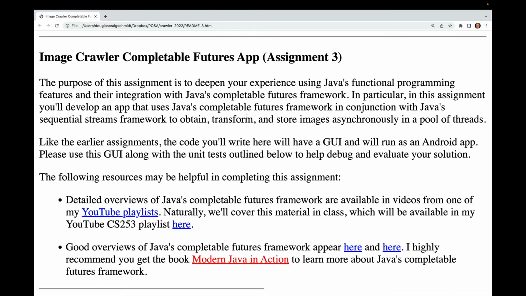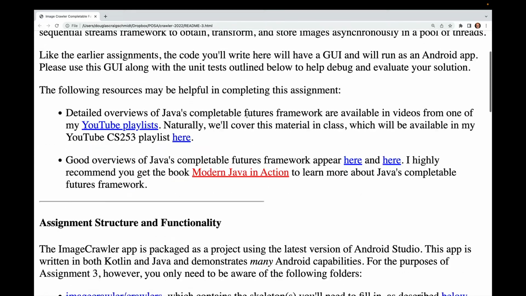The following resources may be helpful in completing this assignment. Detailed overviews of Java's completable futures framework are available in videos from one of my YouTube playlists. Naturally, we'll cover this material in class, which will be available in my YouTube CS253 playlist here. Good overviews of Java's completable futures framework appear here and here. I highly recommend you get the book Modern Java in Action to learn more about Java's completable futures framework.